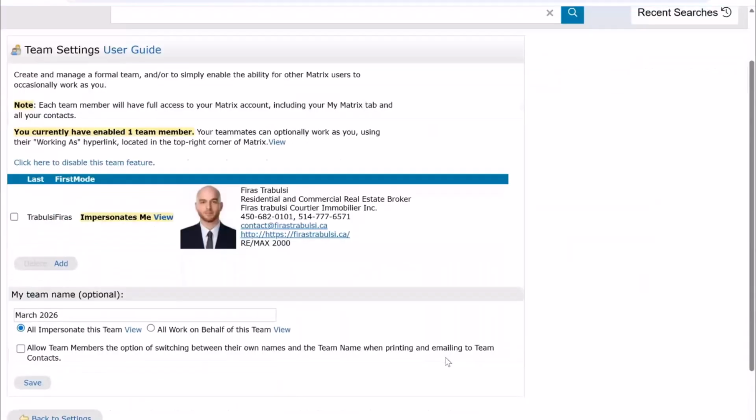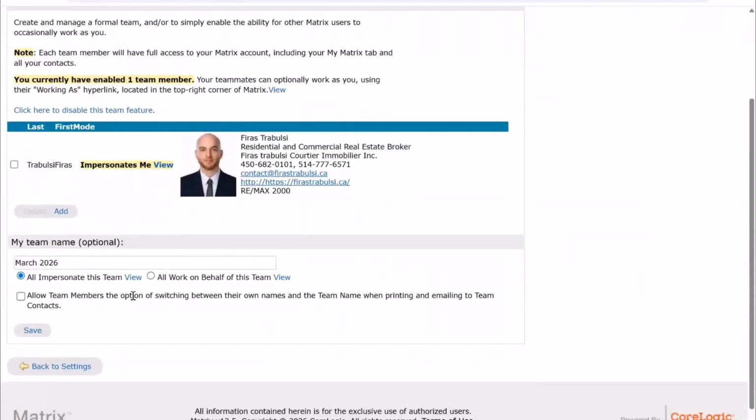So now I gave a name to my team. I added one teammate, so we are two in that team. And here we have a few options. You have the option to impersonate this team or work on behalf of that team. There is a difference between both.